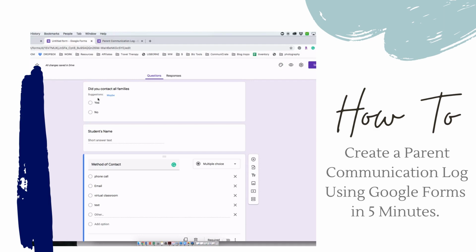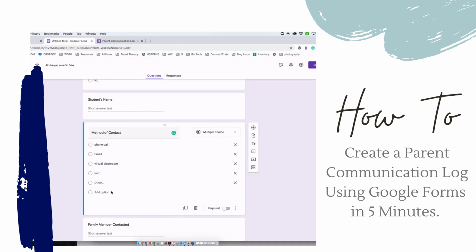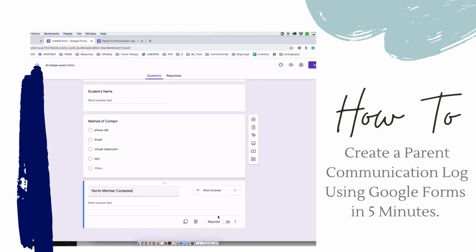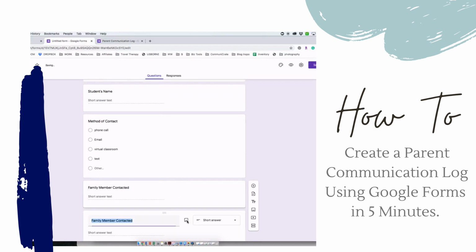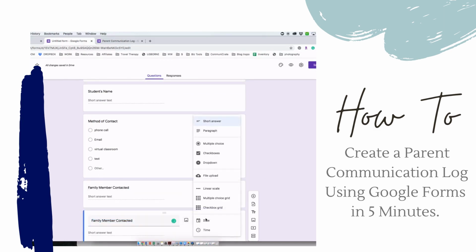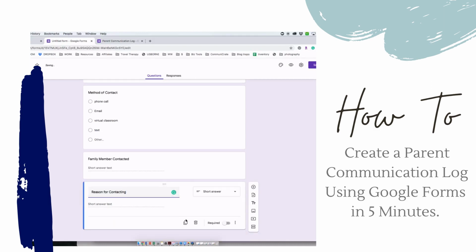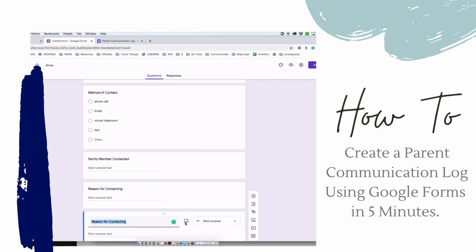Did you contact all families? Yes. If not, what's the student's name? How did you contact them? Who did you contact? Okay. Now another one you might want to do is reason for contacting. All right. And then let's keep going.